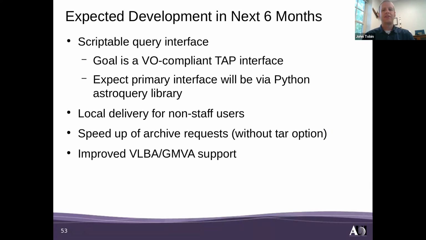And so, rapidly running out of time here, and I want to be able to answer questions. I think I'm almost at my final slide. So in the next 6 months, we're going to try to get a scriptable query interface built up, and we expect the primary interface to be via Python and the Astroquery library. Our goal is to make this a Virtual Observatory compliant Table Access Protocol interface. And then we'll get local delivery opened up for non-staff users.